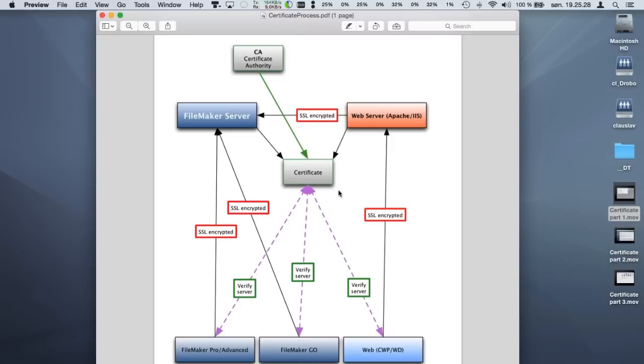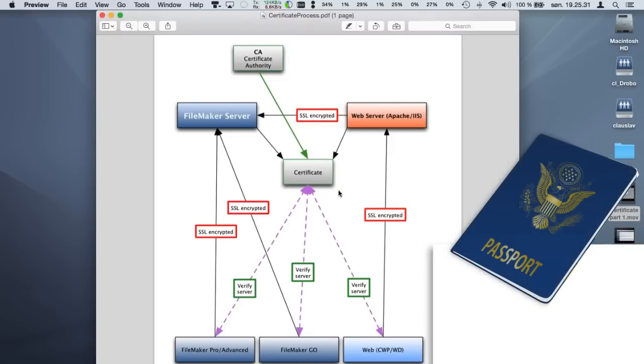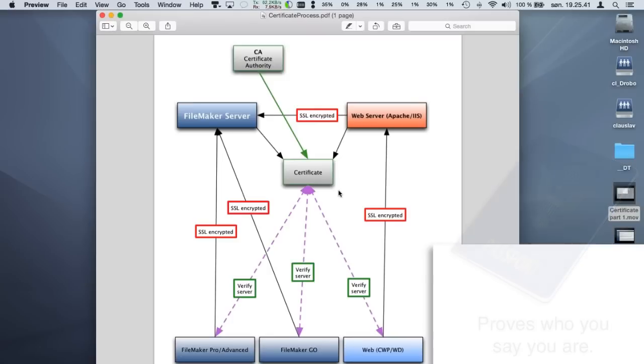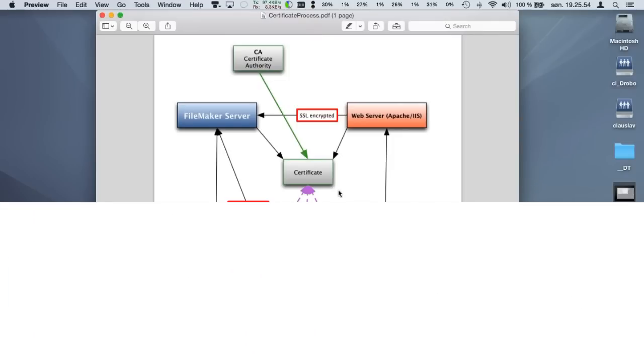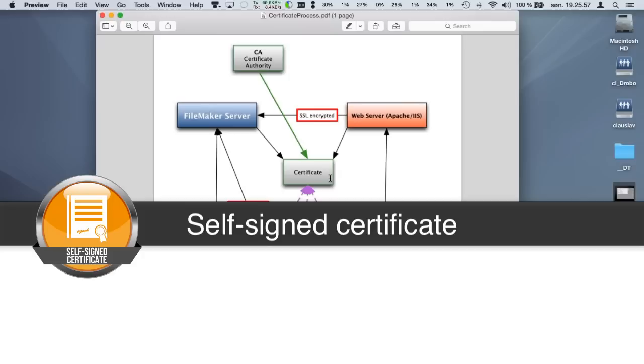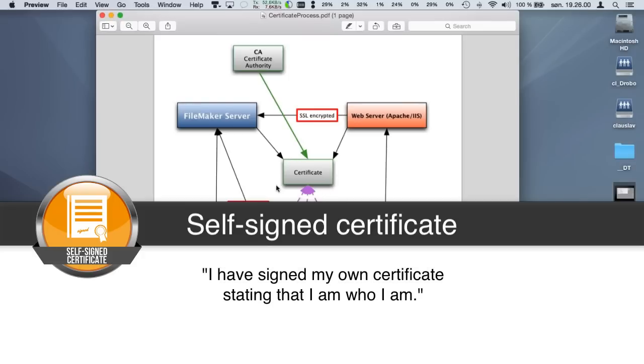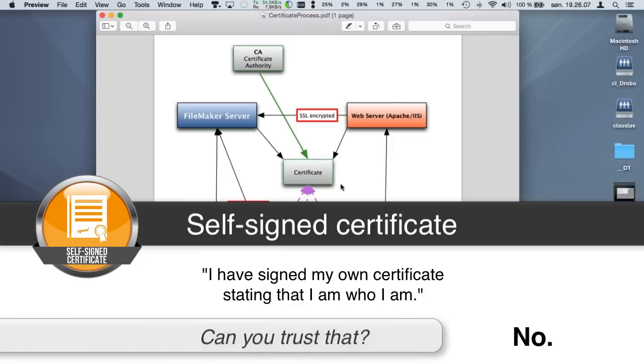Well, basically the certificate is just like a passport. You can say that you are who you are, and people can believe that is true, but in order to prove it, you have a passport. In the same way, servers use certificates that validate that the server is who it says it is. For self-signed certificates, the word says it all: I have signed my own certificate stating that I am who I am. So can you trust that? No, pretty much not, because everybody could create a self-signed certificate.